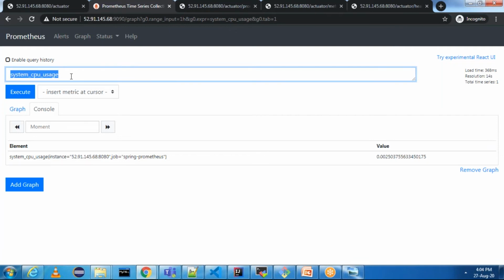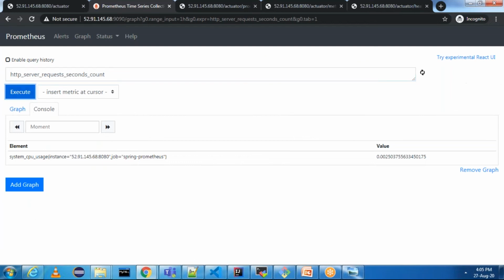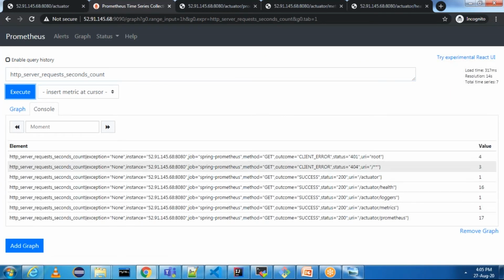If you want to see the HTTP request seconds count, these many requests came. These are the URLs, right? Slash loggers, it came one time. Slash health, it came 16 times. Slash actuator slash Prometheus, it came 17 times, right?